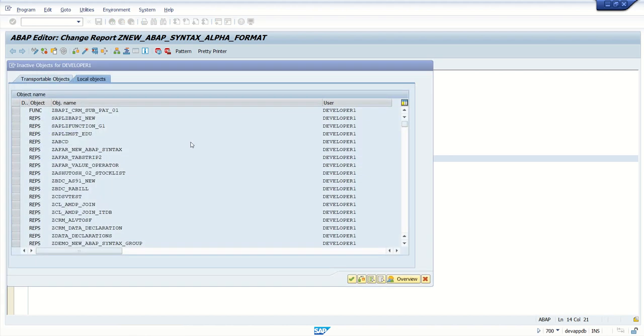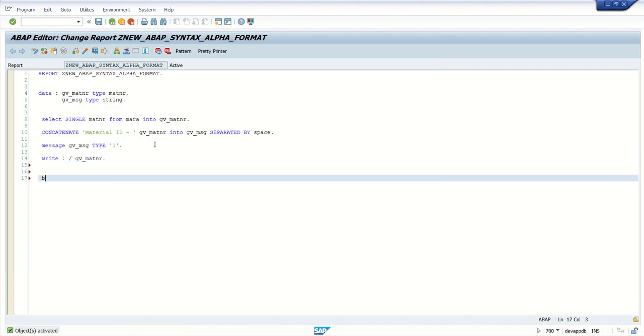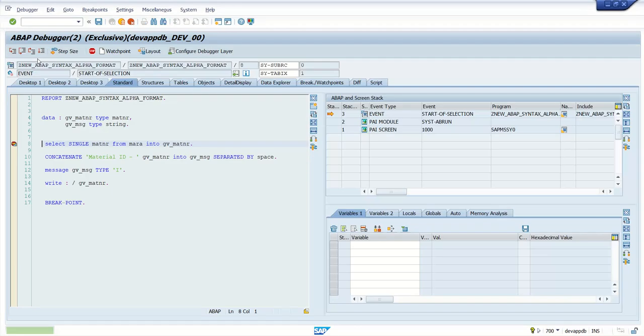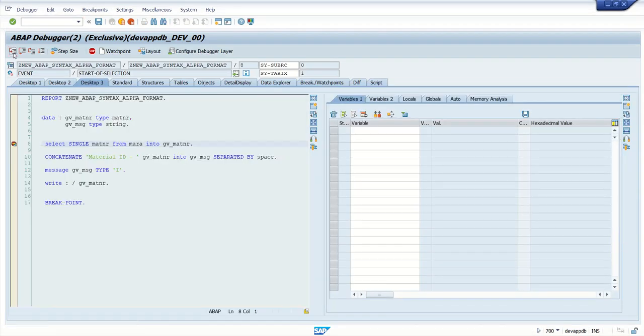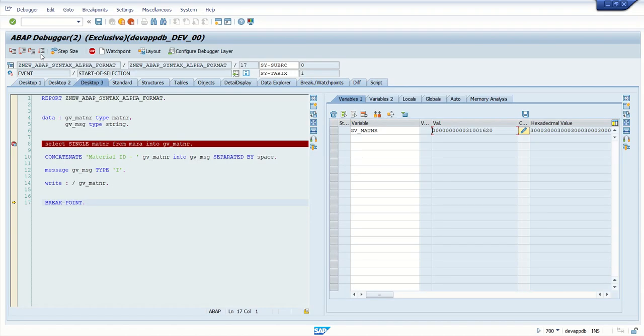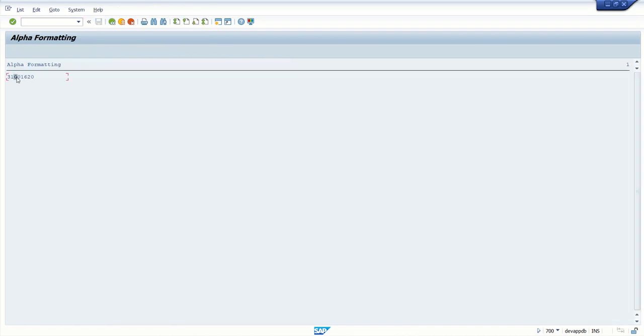Now here I am not using any conversion exit alpha input or output. Let me add one breakpoint here. I will set one debugger here and see how it works. System will select only a single material code. Now in gv_matnr, here you can see my actual material ID is 31001620, and the remaining all we can see as the leading zeros. Now if I execute this, see the material ID with leading zeros, but sometimes it is difficult to read. So we prefer to remove these zeros and display the message or even write the output. In the output it will come as it is.